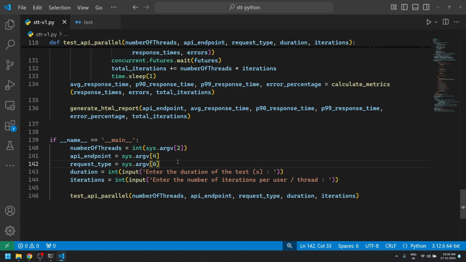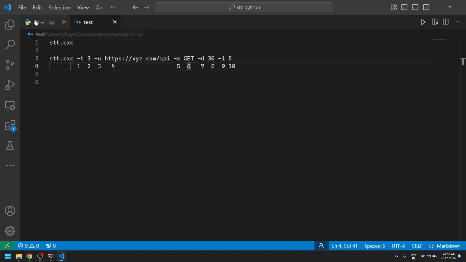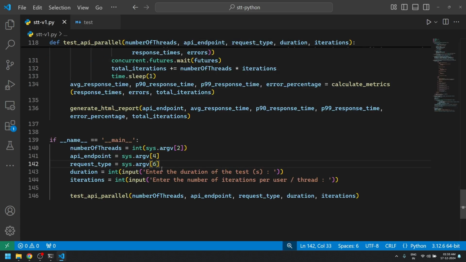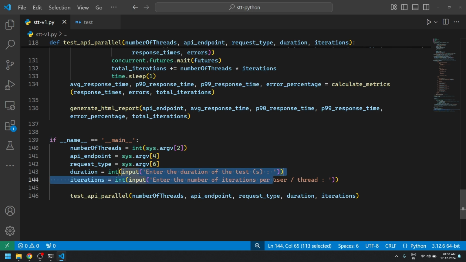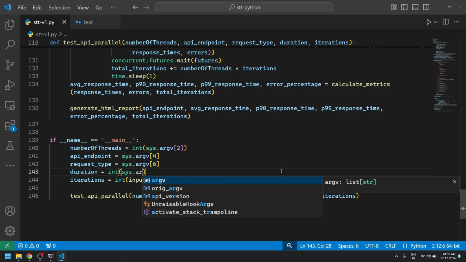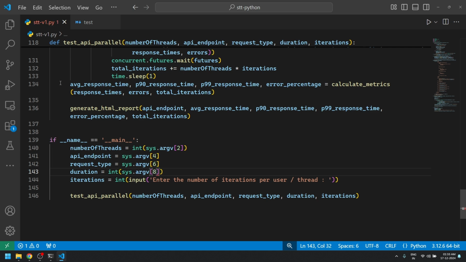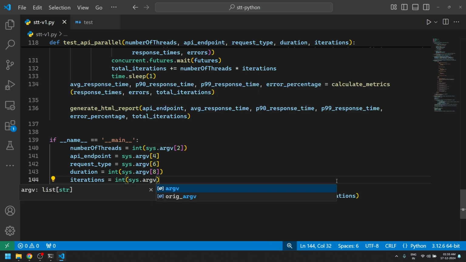It's just a workaround, but we can develop this very efficiently. Maybe in the next tutorial I will show how to handle the flags for Python. In this case, the method we are following, to be honest, if you just miss the sequence of the variables, the code is going to fail badly. But just for the sake of one command line tool, we are using this. So the duration should be number 8. Duration, again, is an integer, so I'll keep it as it is. It should be 8, and iteration should be 10. So again, sys.argv of 10.